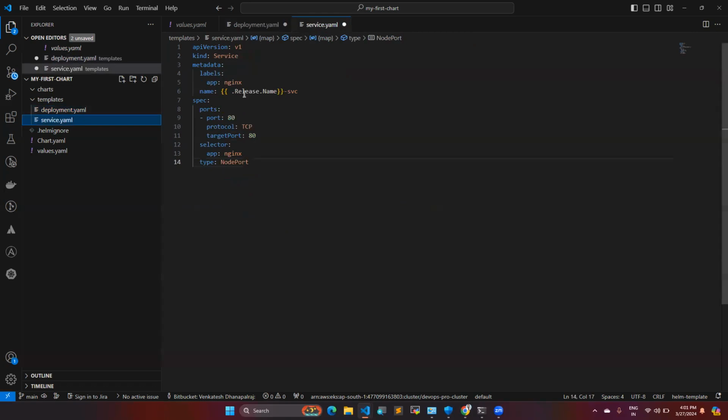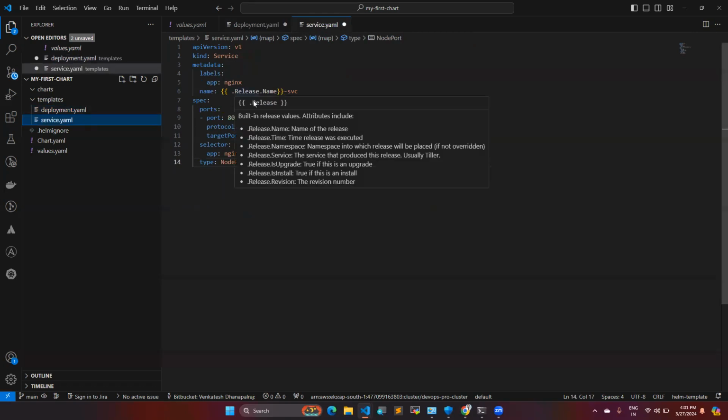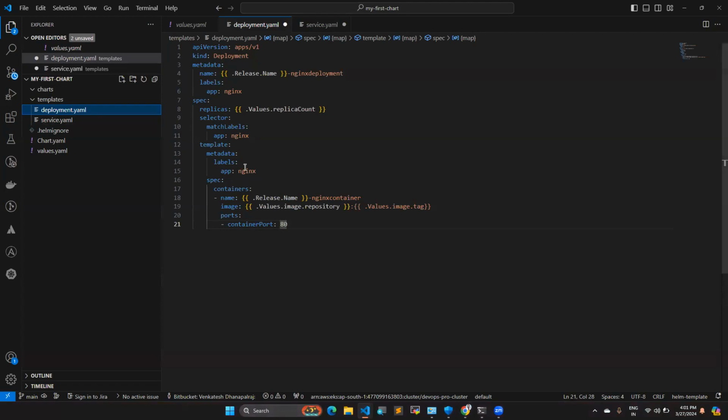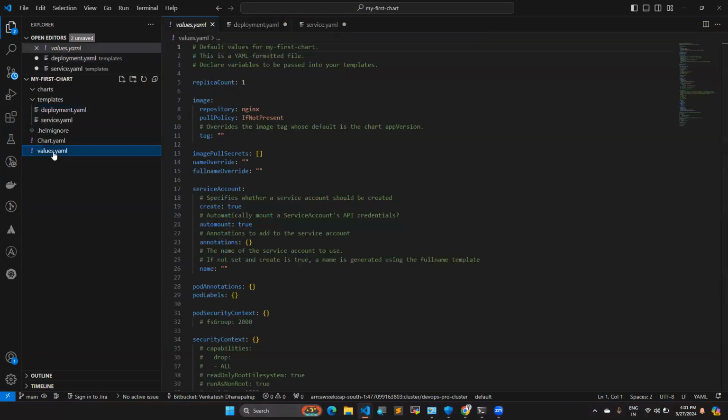Next, for the service also I have given the name, and you can give svc. By default it will be your release name, and after that the suffix will come. So this is one thing. And next we have the values.yaml file. Here you can see we have replica count 1. Replica count means the number of pods it is going to create. Here I have given 1.